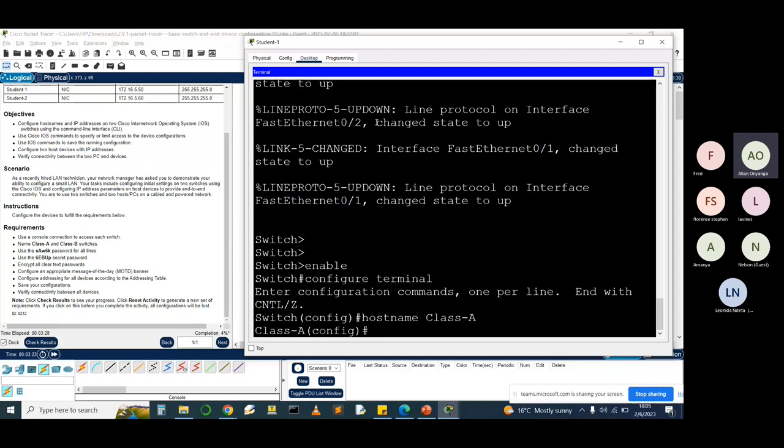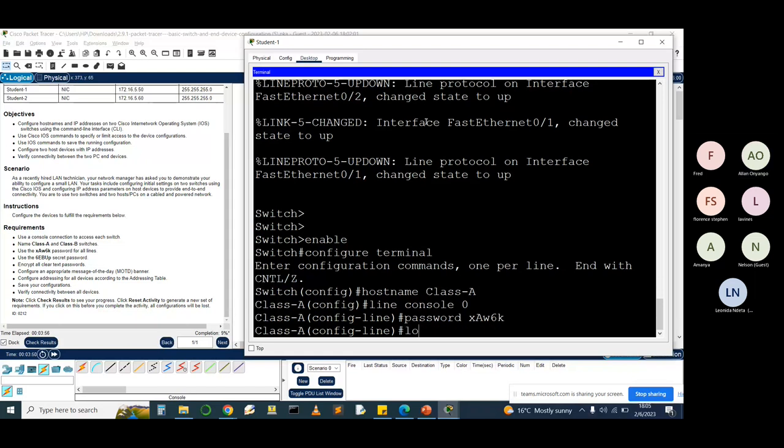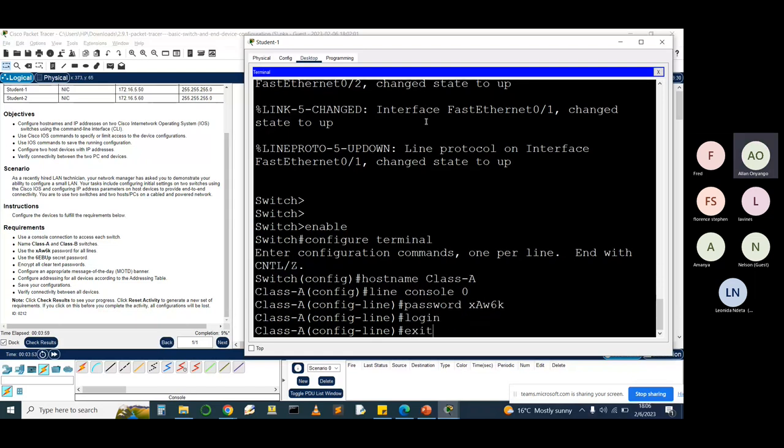So the second instruction says, use the password AXW6K password for all the lines. So the first line I will say is line console 0. I say password, and I put the password, keen enough, small x, capital A, W, small w, that is 6, and then small k. Then you say login. Then I exit here.